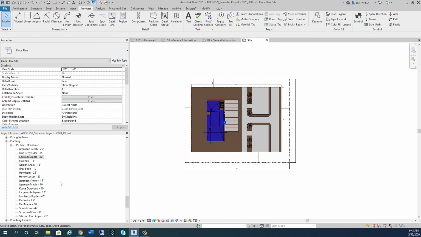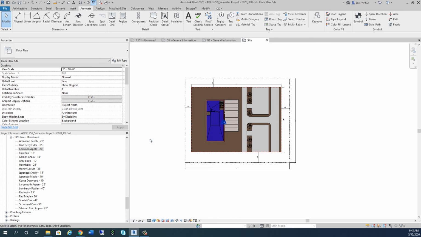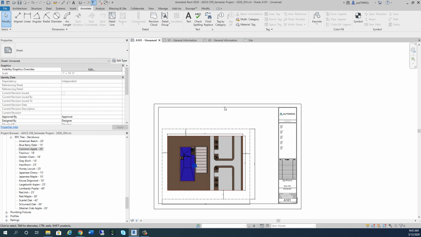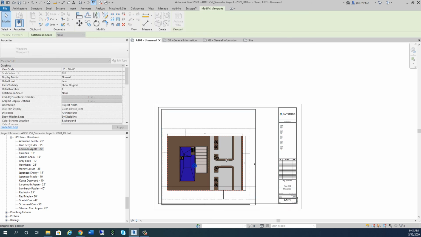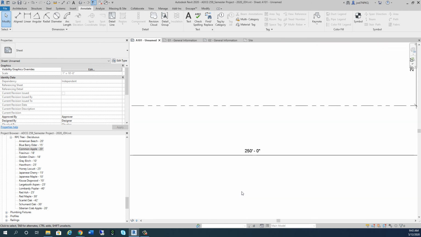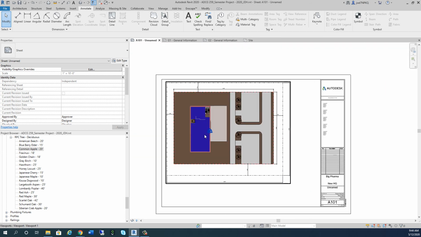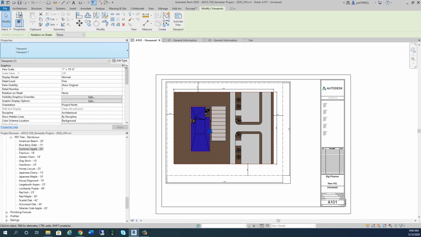Maybe instead of 1 to 20, maybe we can make it 1 to 10. Let's see how that works. If there's a 1 to 10 in here. Yeah, there it is. Let's try that. How does that look? Yeah, it's a little better. 1 to 10 is probably pretty nice. And what they can see now is how big our site is, which is what we really like, right, in this instance.